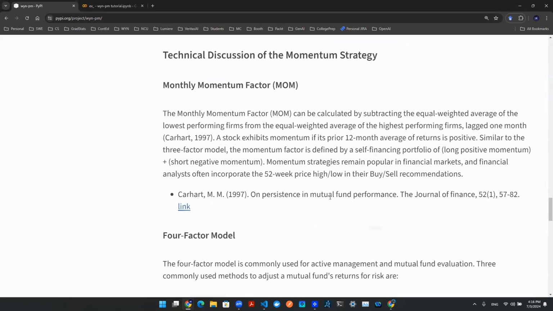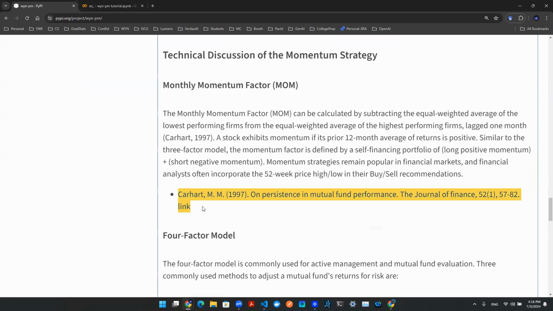The Momentum Strategy actually originated from a paper by Carhart all the way back in 1997. The name of the paper is On Persistence in Mutual Fund Performance. It was published in the Journal of Finance, which is a pretty prestigious journal. So they're actually telling a very simple story.